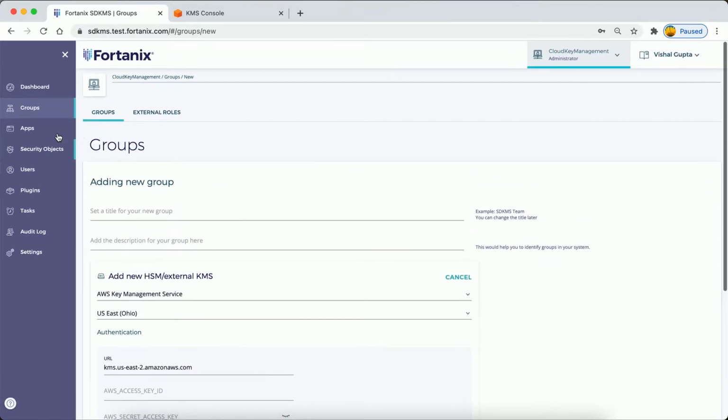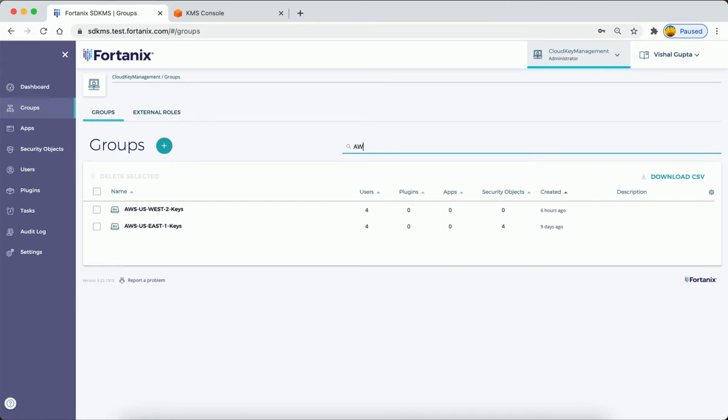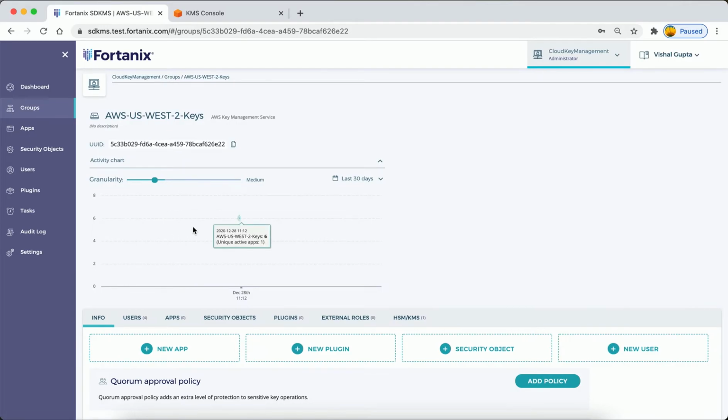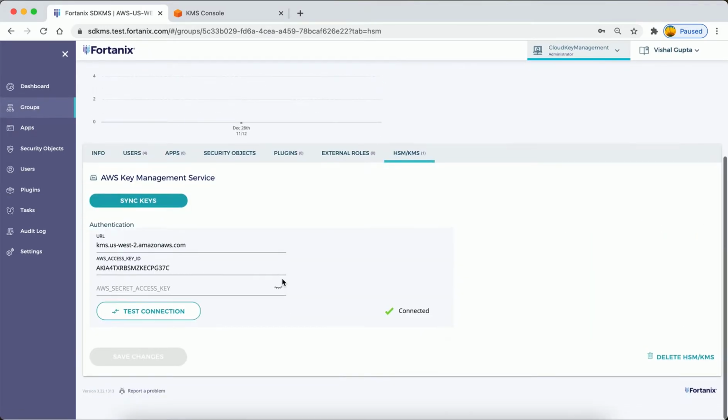For the sake of the demo, I've created a group. Let me filter it by AWS. So I've created two groups, one for the US West 2 region and the other for the East 1 region. Let's take a look here. Once I've created it, you can come back to the group and see that it's mapped to the US West 2 region, and I've got my access key ID and secret access key here.